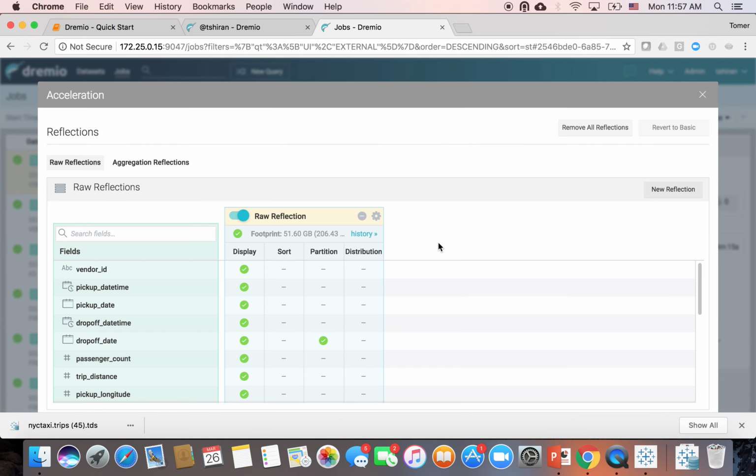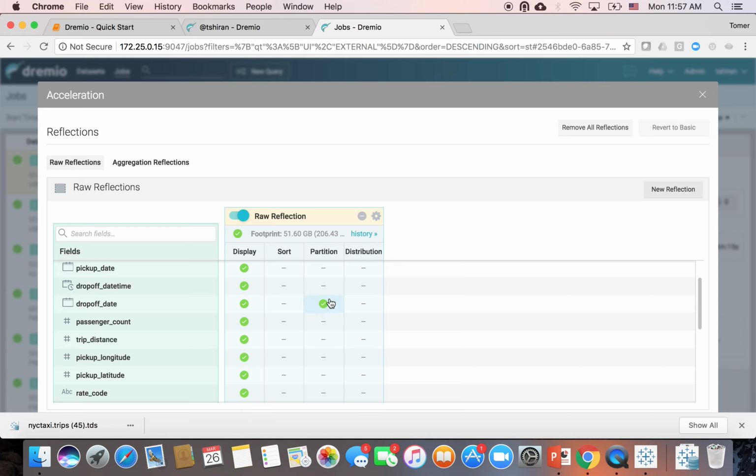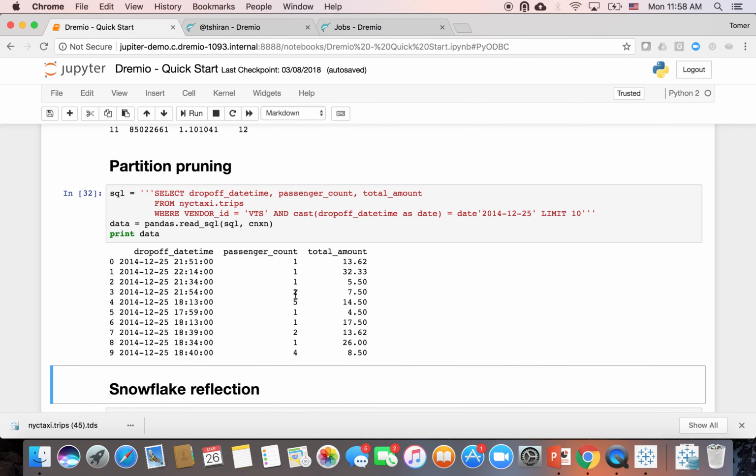So in this case, it's a raw reflection. And you can see it has all these different columns, but it's partitioned by the drop-off date. And so these queries, because they are filtering on the drop-off date, this specific reflection, the optimizer was able to identify that it could utilize this reflection and kind of look at a very, very small subset of the data and prune away the other partitions. So let's go back here.